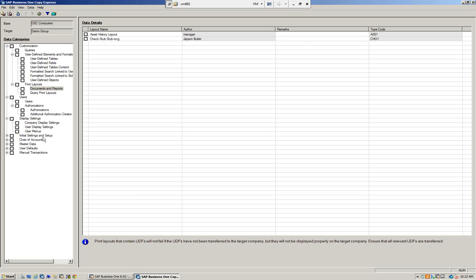So if I go to, say, display settings and I click this, you can see the user. What happens is I need the users and I need the user-defined fields and so on. Now, user-defined fields is dependent on the user-defined tables and so on.